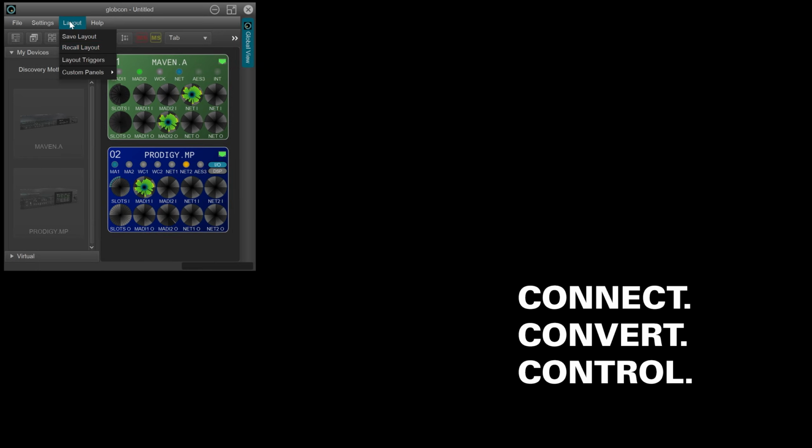To open the custom panels, go to the Layout menu and choose Custom Panels. You'll see a list of 12 panels that you can select and customize. Let's open one to get started.